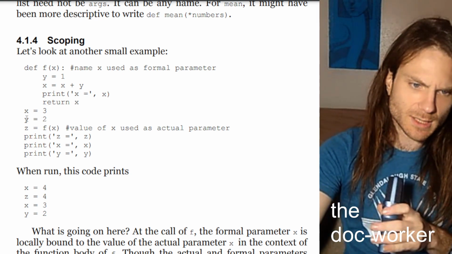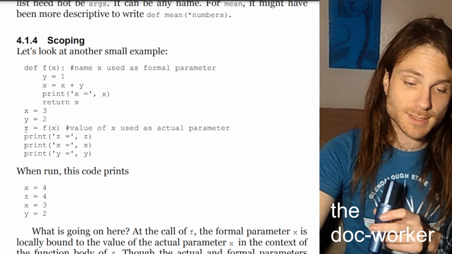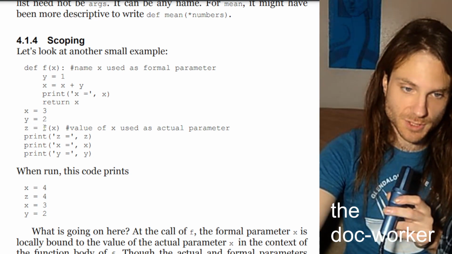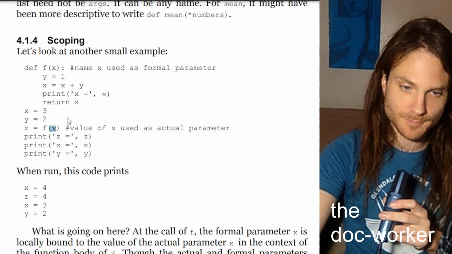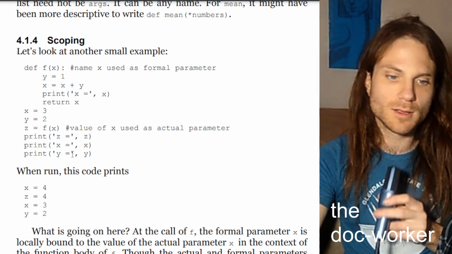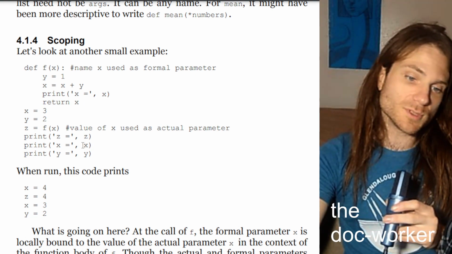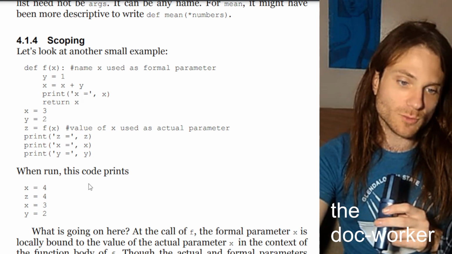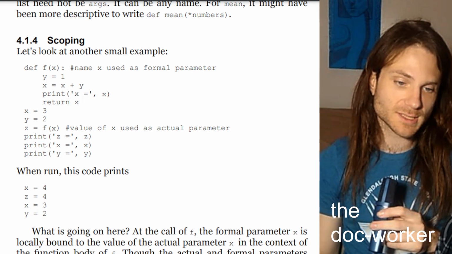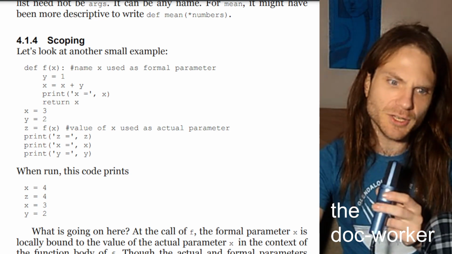Okay, so if we set x equal to 3, we set y equal to 2, and we set z equal to the result of calling the function f with the argument x, the value of x used as actual parameter, as argument, we'll print z equals z, print x equals x, print y equals y, and when run, this code will print x equals 4, z equals 4, x equals 3, y equals 2. What is going on here?